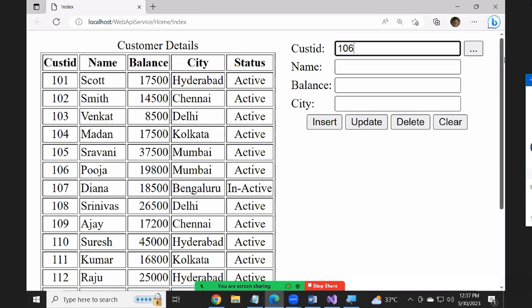$106. 20,000. Update. Updated or not? Check it out. The 106 Puja record was updated to 20,000 and all the things are cleared. Once the update is completed, everything is reset.